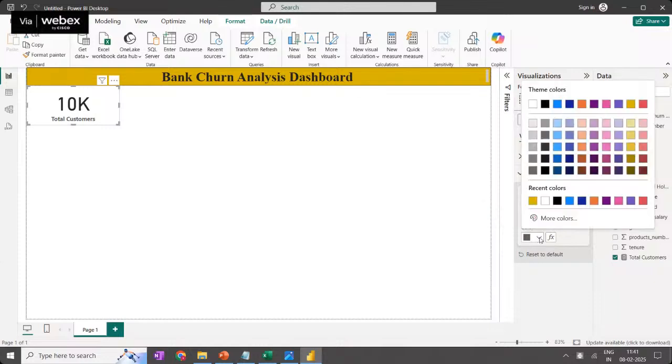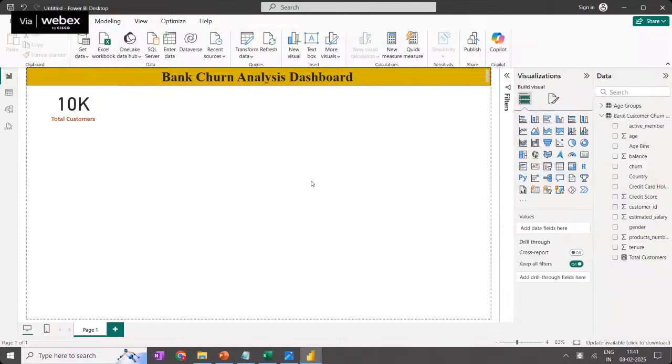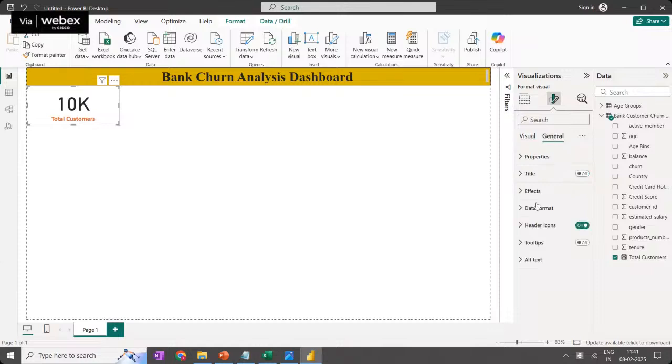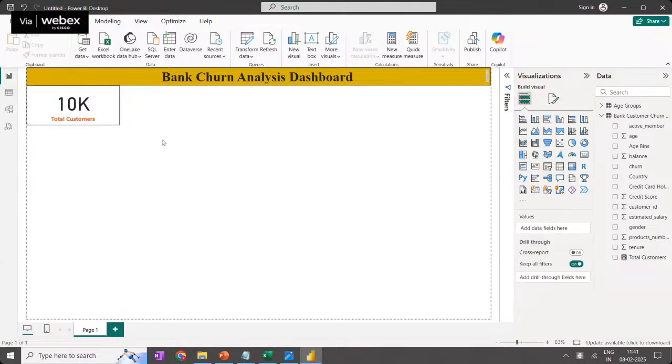And I'm going to give a different color. Total number of customers are 10,000 customers like this. And for this, I'm going to add the border. For adding the border, I'm going to take the General effects and add the border. Click on the border, and the border will be added. So the first thing I'm going to present to you is the total number of customers in this bank.